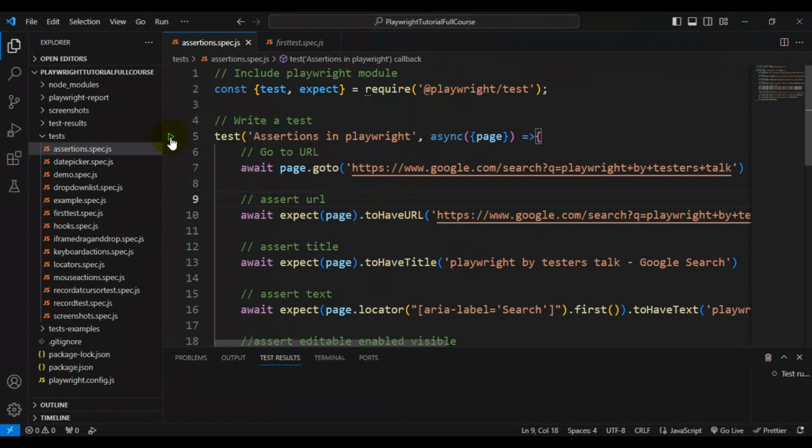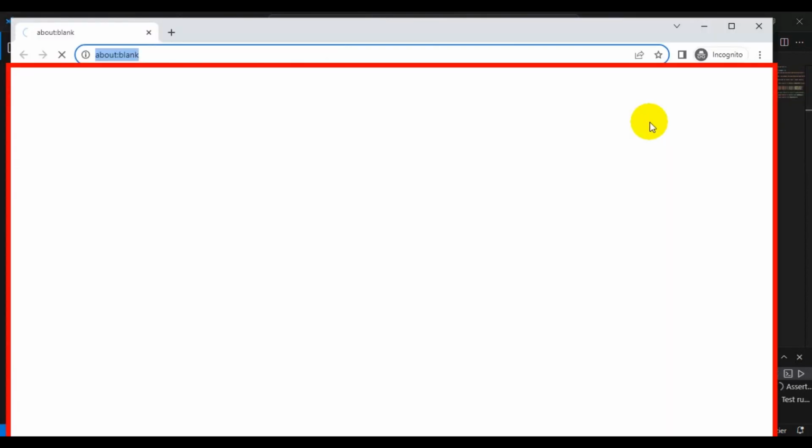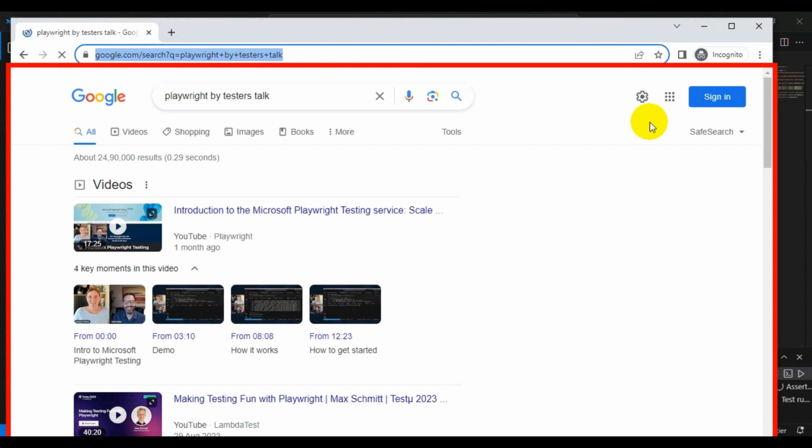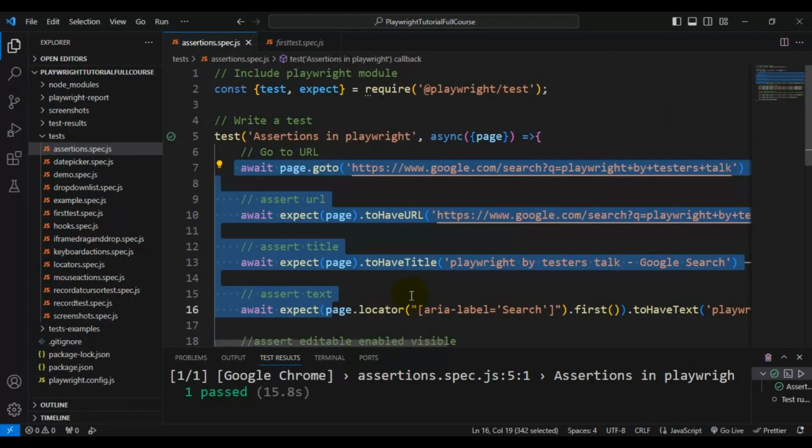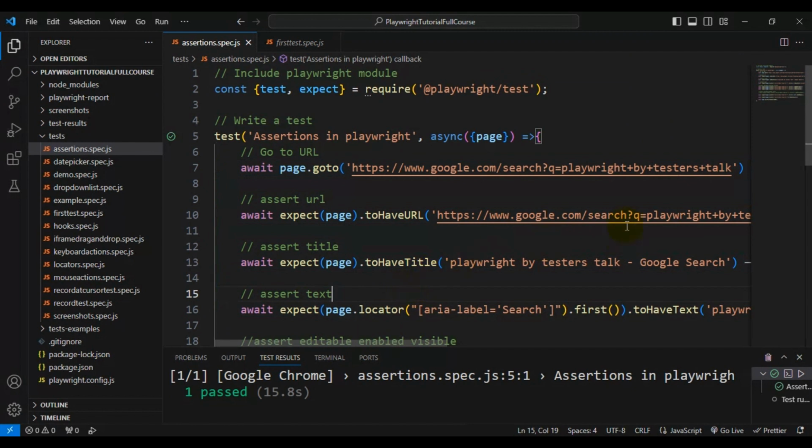So our test is working fine right now. So I'm just running the test. So there are no failures in the Playwright test. All the assertions are working perfectly fine, right? So intentionally, I will fail this assertion. I will run the test.